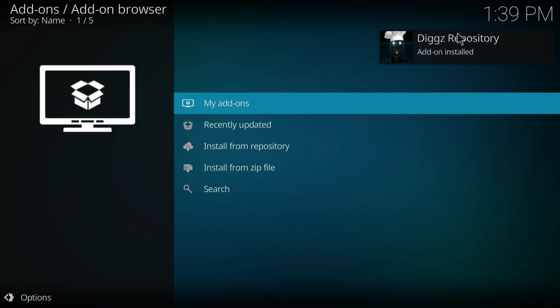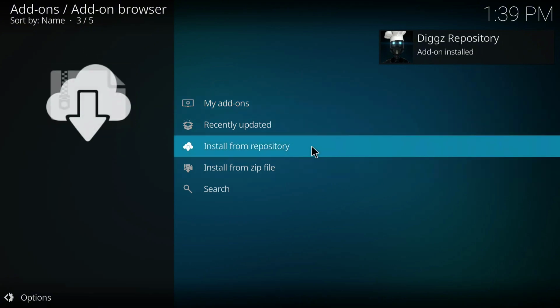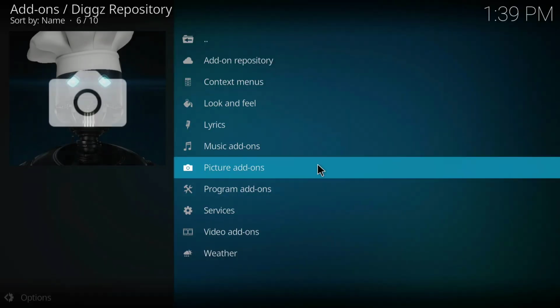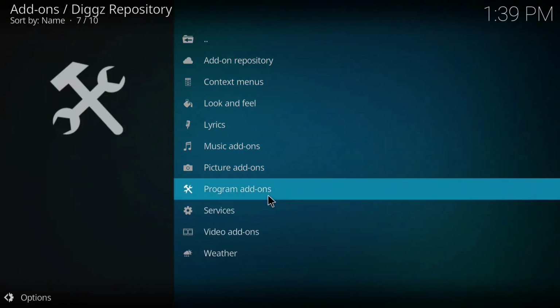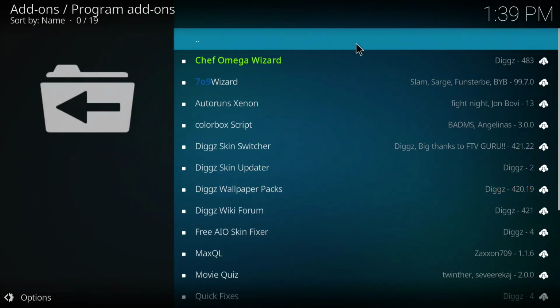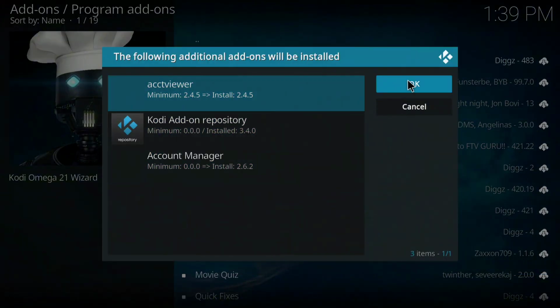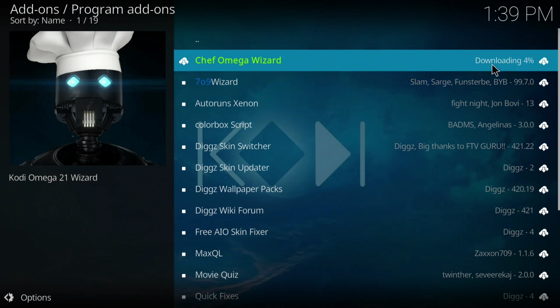Once that is complete, it has been installed, so I have to install from the repository again. So I'll click on Diggz repository, scroll down to program add-ons, then I'll install the Omega Wizard add-on. So install it. Installation is pretty fast, so we just have to hang on a little while I finish the installation. So proceed.